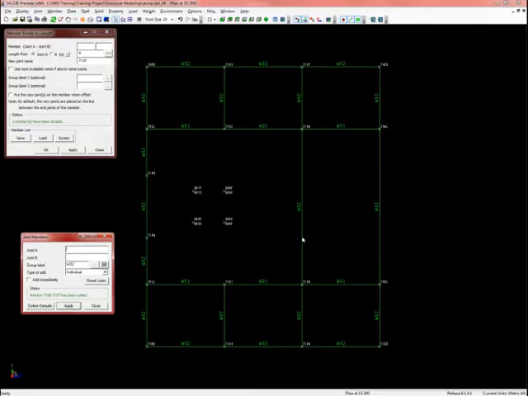Now we need to split this member. We'll go back to member divide by length. We'll click on this member. We know the first distance is 3. That'll give us 7110. Then we go click on that member, and that distance is 4.